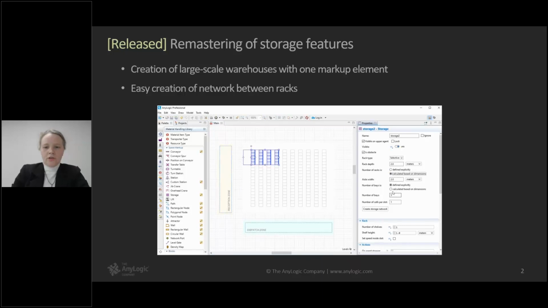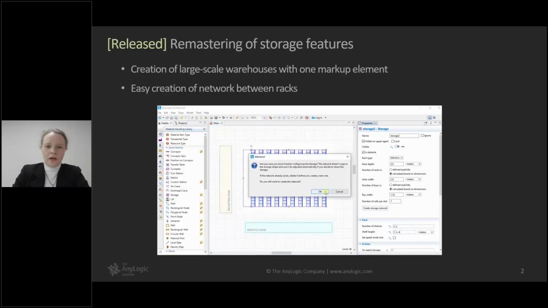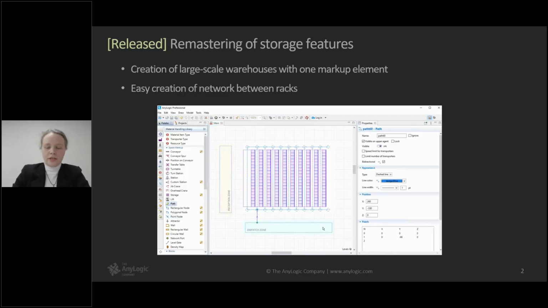Also, just in 2 clicks, by using Create a Storage Network, you can easily create a network, all these paths that are going inside the aisles of the racks, and you can easily connect these paths to the network that you already have in your model.